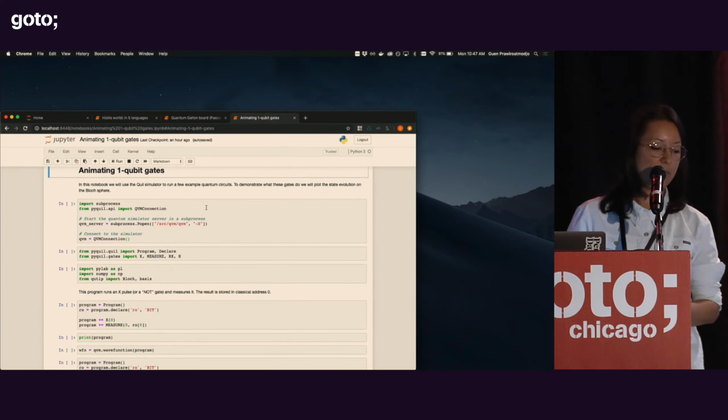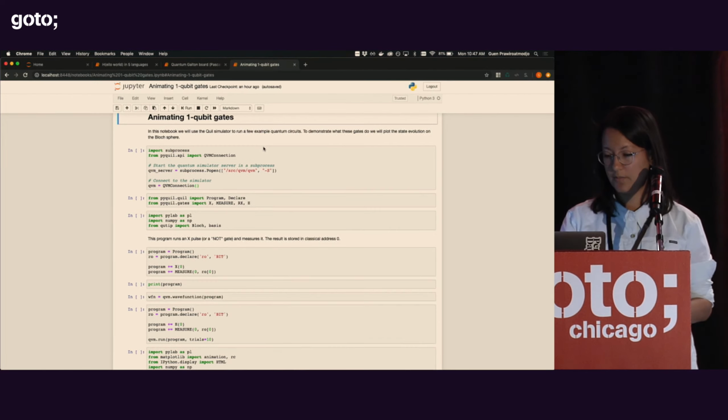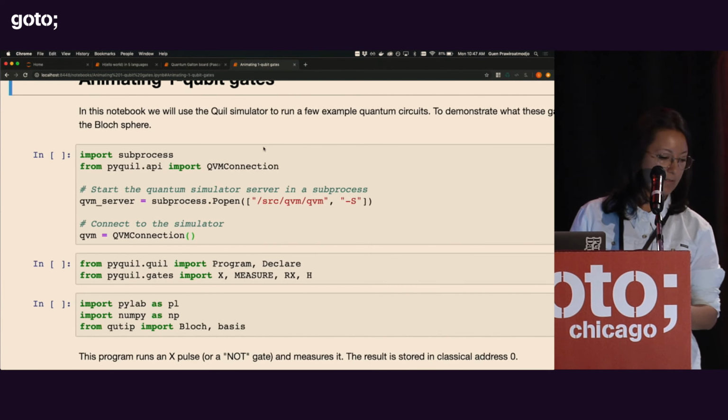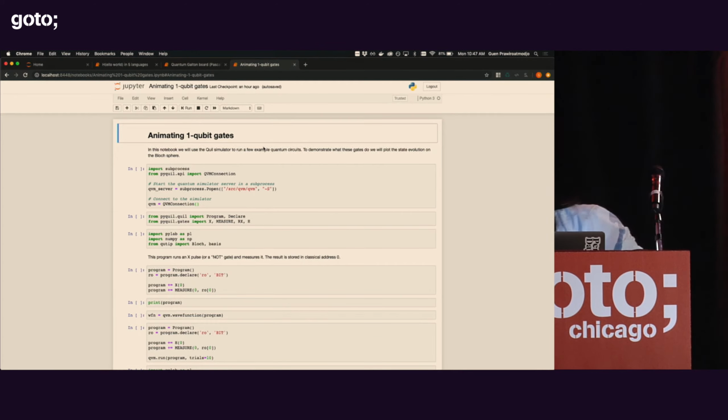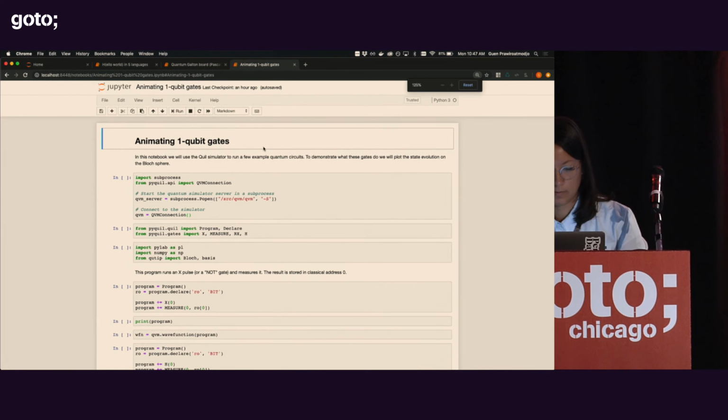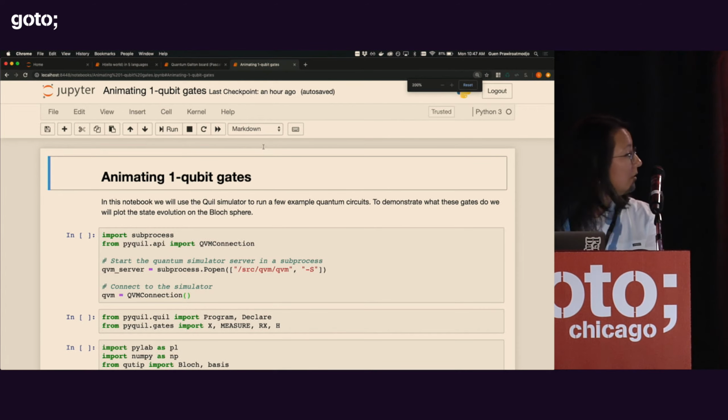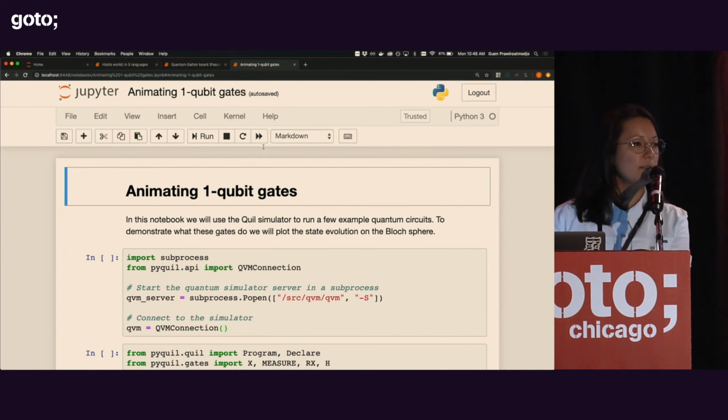So now we go to the demo. Let me just fix this font size situation. Actually, one sec. Let's see, is this all right? Great.